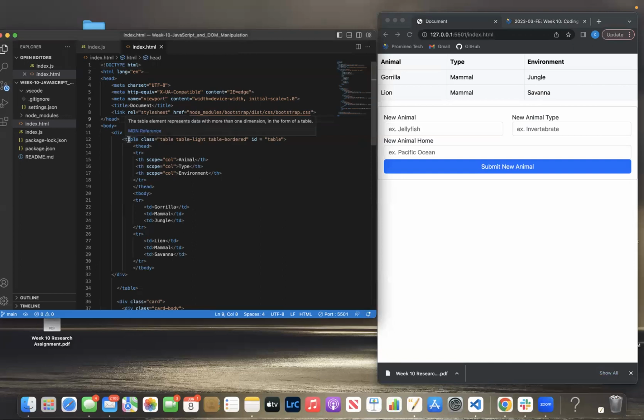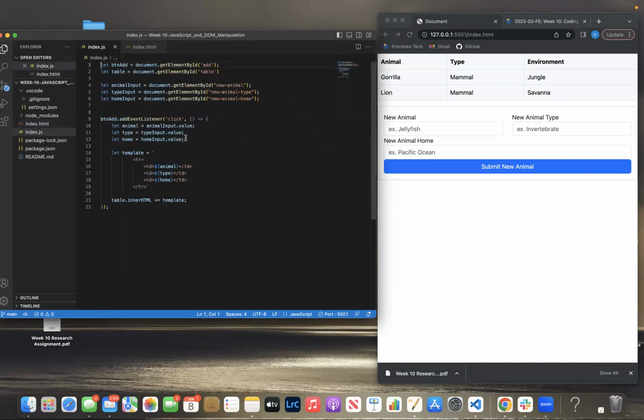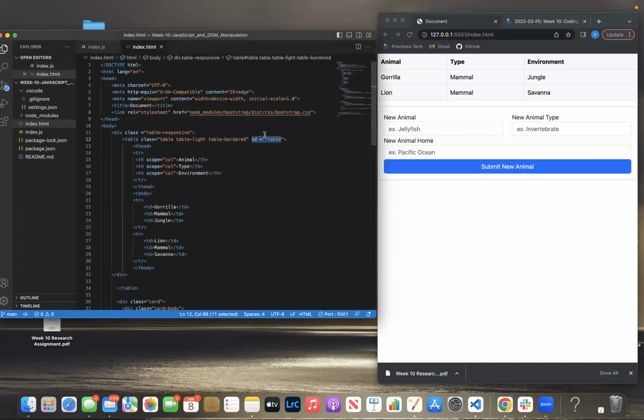Then I have my table here and I styled it with Bootstrap with my class here, and then I created an ID so that I would be able to use JavaScript to manipulate the DOM. I wanted to be able to call it by an ID because that was the simplest way for me.